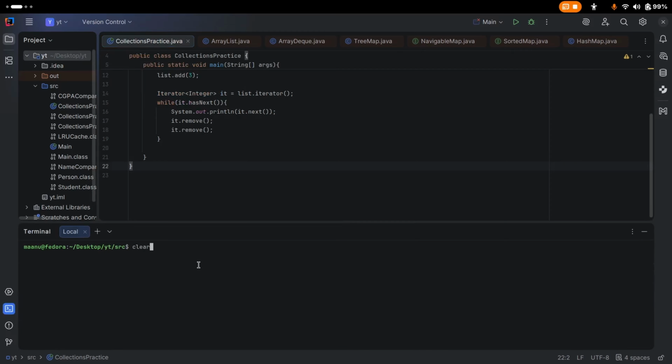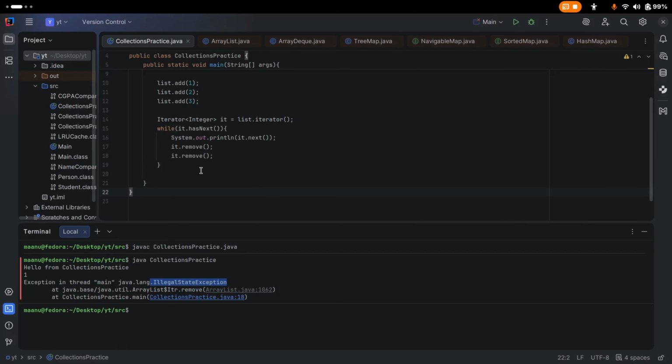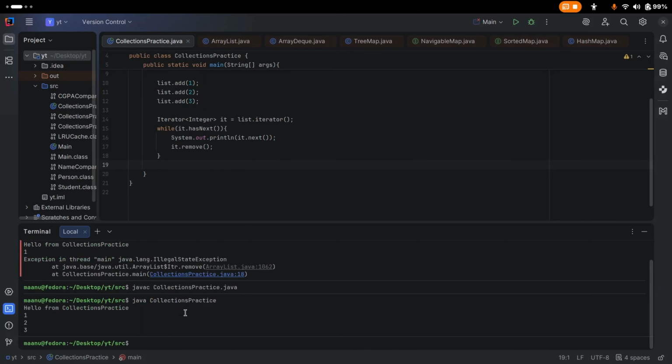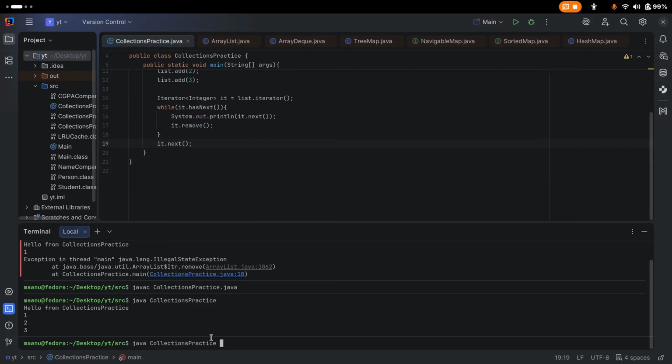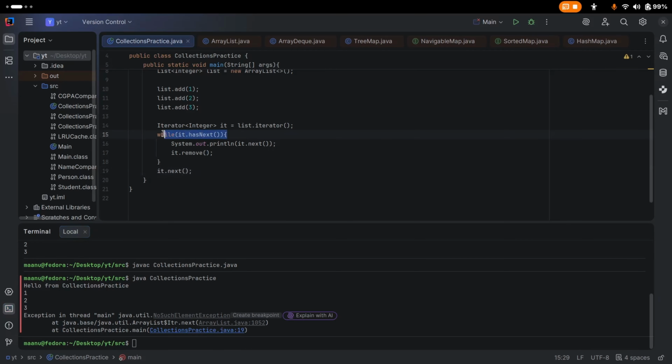Let's see. If we run this one, you can see we got an IllegalStateException. Also we cannot call this method at the last index. If we compile this one and run this one, it will behave perfectly. But if you try to call it.next here as well, then also we will get an exception. Compile and run this one: NoSuchElementException. So always check it.hasNext.